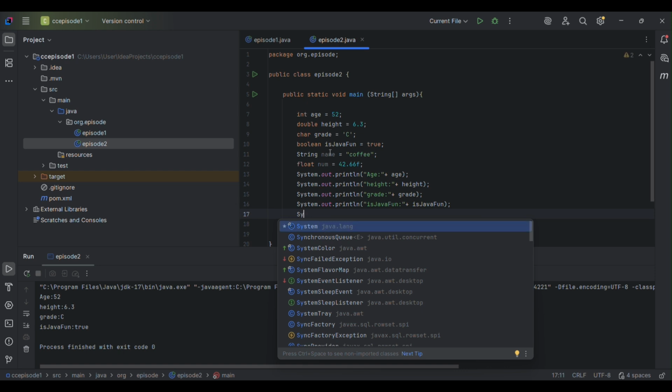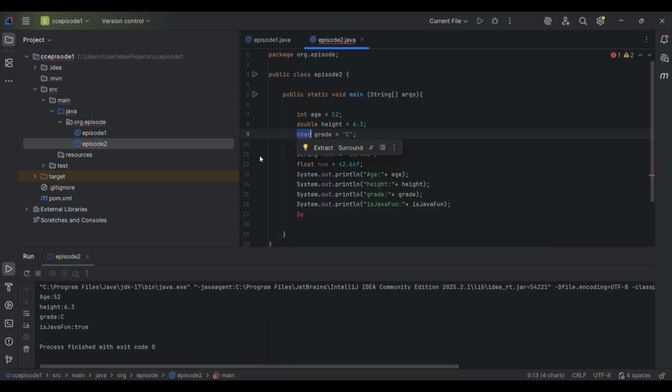This is character, and the next one is boolean. Boolean means it will print true or false. We will validate this while checking for some conditions. If you want to print it as true or false, we can assign that variable for checking the condition, and then it will print true or false. Here I'm directly printing it. And this one is a string.